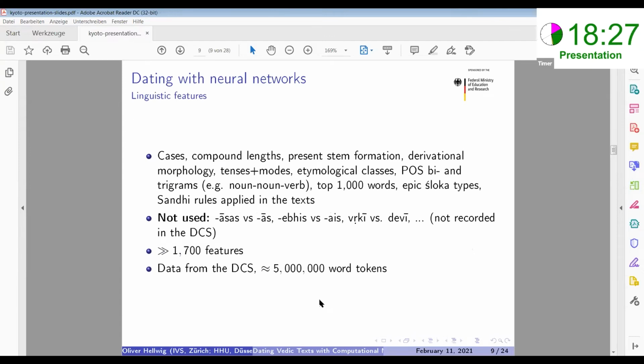So which data did I use? I used counts of cases, compound lengths, and so on, part of speech trigrams. So this means very basic syntactic structures. And on the whole, I got about 1,700 different count features. And I applied this network to the complete DCS. So we got at the end 1,200 training and test sections, which is a really tiny data set from the perspective of machine learning.